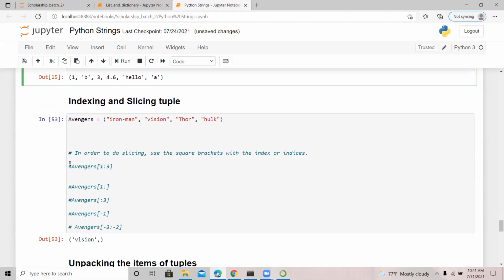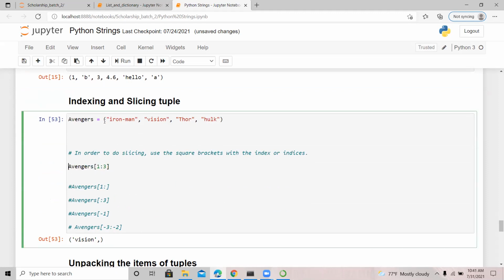All right, indexing. I'm only going to do this in question and answer form because it's the same way we index a string. So what would this result be? Suppose we have a tuple called Avengers that has Iron Man, Vision, Thor, and Hulk. What would the result of Avengers[1:3] give us? Anybody? It's going to be a tuple containing Iron Man, Vision, and Thor.